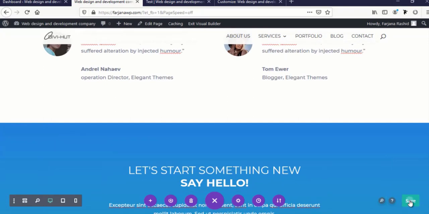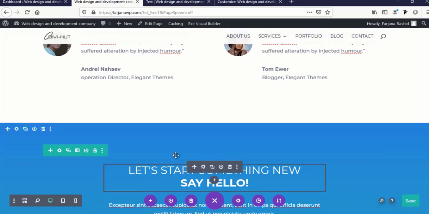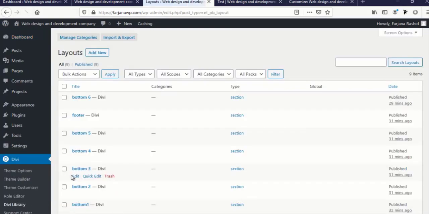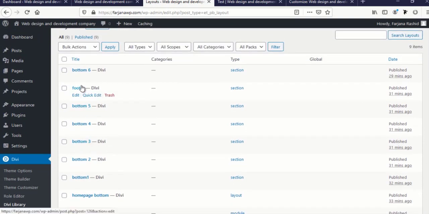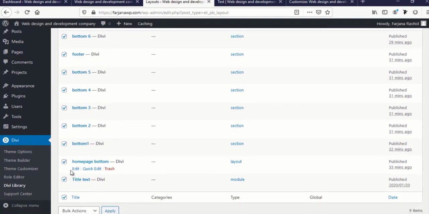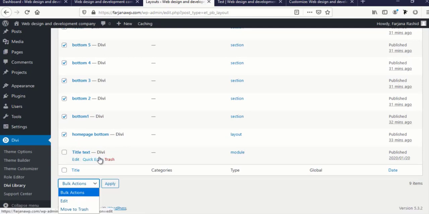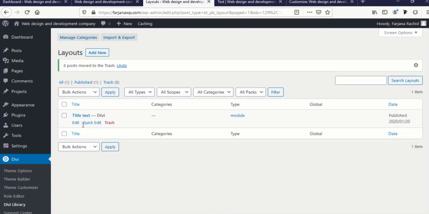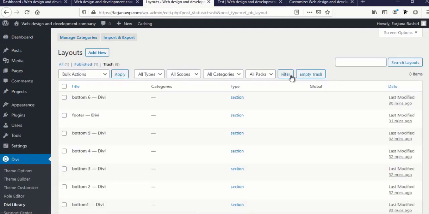And now I'm going to save this page, and now I'm going to the dashboard and going to Divi library, and here you can see some pre-made layout sections which I saved previously, but I don't need all these saved areas here. These are just temporary, so I am deleting all those from here, selecting all those except the title text. So move to trash and apply. I'm just making all this clear because I need not use this next time, and also going to trash and empty trash.